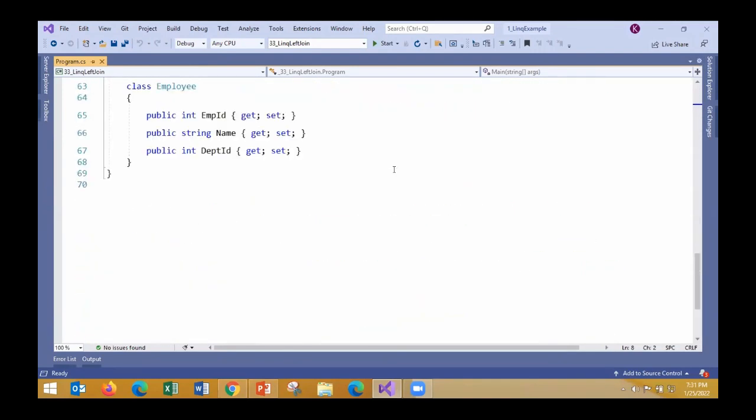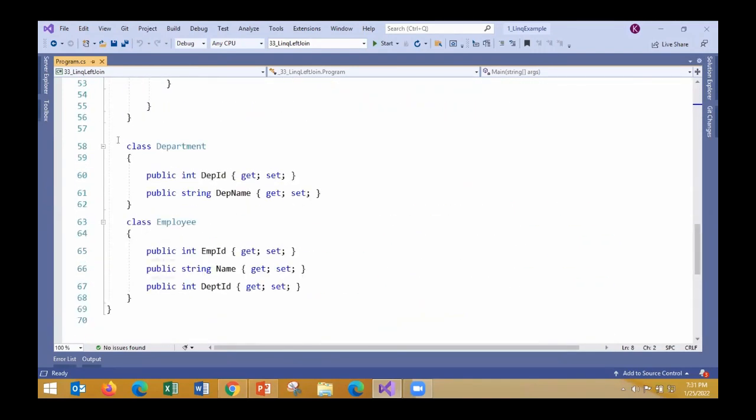Okay, so you have again these two classes, department class and employee class. Common property is department ID, returns integer. Department has two properties, department ID and department name. Department name returns string, department ID returns integer. Employee has three get and set properties. Employee ID returns integer, name returns string, and department ID returns int. So this is the common property between these two classes, and that is where the join will happen.